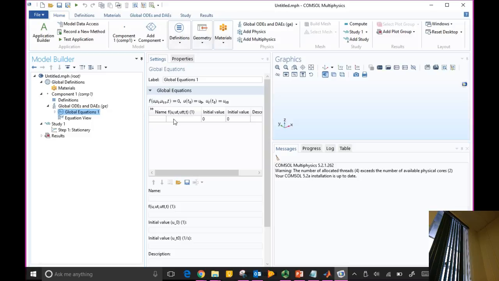But if you didn't have ut or utt, you don't have to have it, right? If you didn't have it, what do you have? Just an algebraic equation. Okay? So you can define the algebraic equation in these rows. So if you have many equations, it will automatically expand the rows, and you can enter as many as you want. But the way that you have to enter is, you see the template.